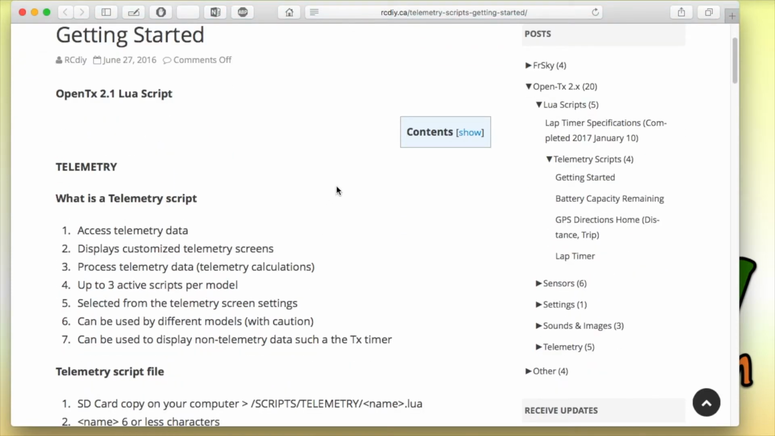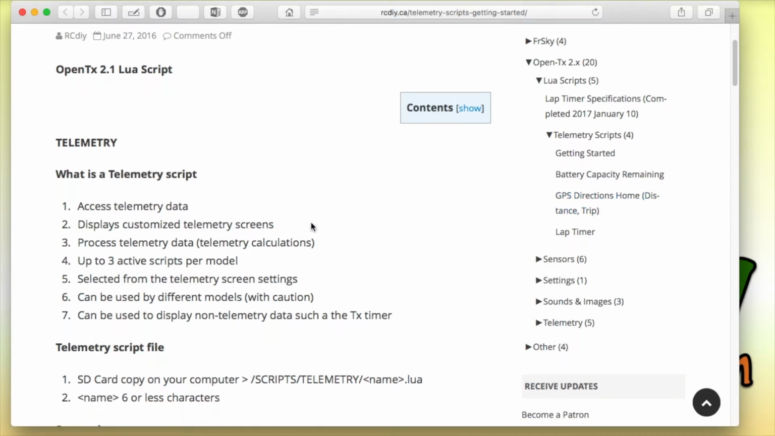So what is a telemetry script? A telemetry script can be used to access telemetry data and display telemetry on a customized screen. We can process that telemetry data and the results can be displayed on the screen. One example is the GPS directions home telemetry script that I've written and posted on the website.